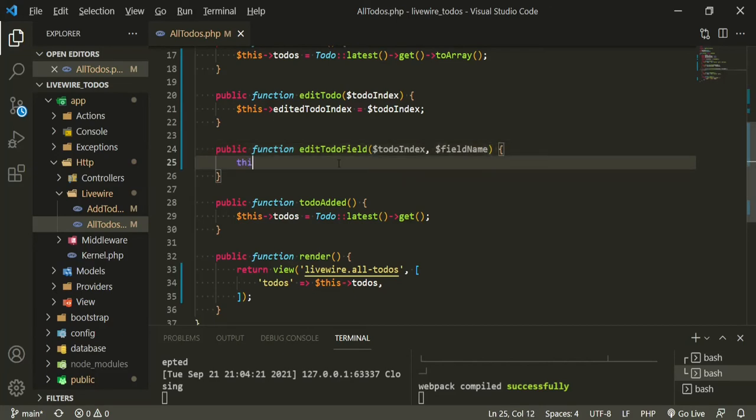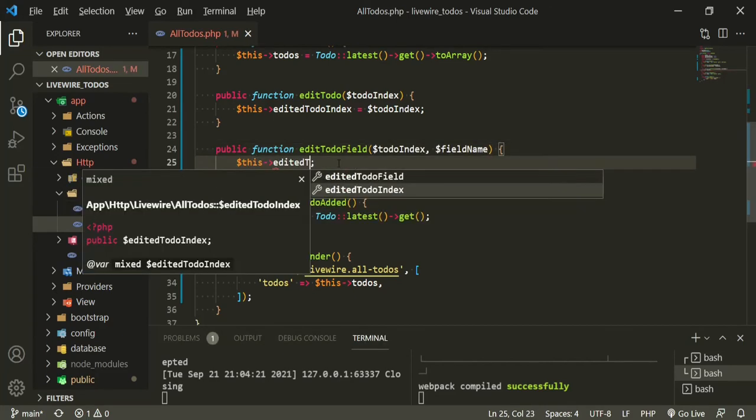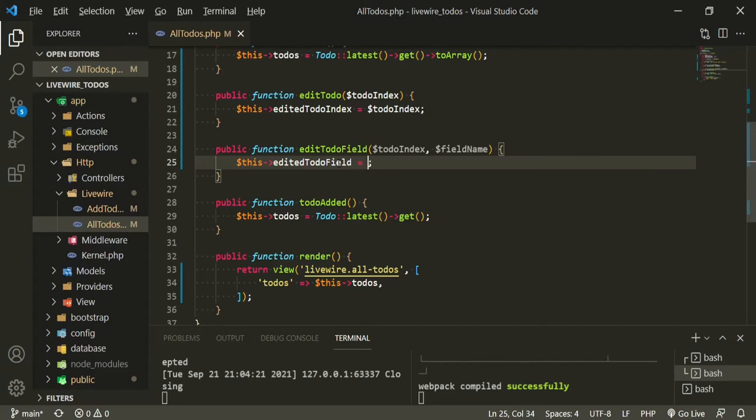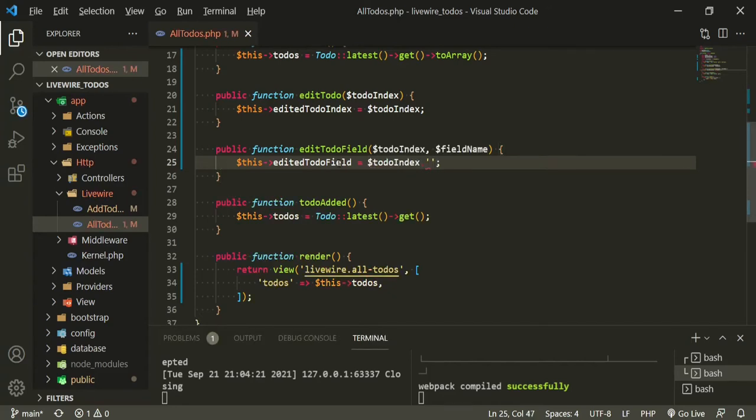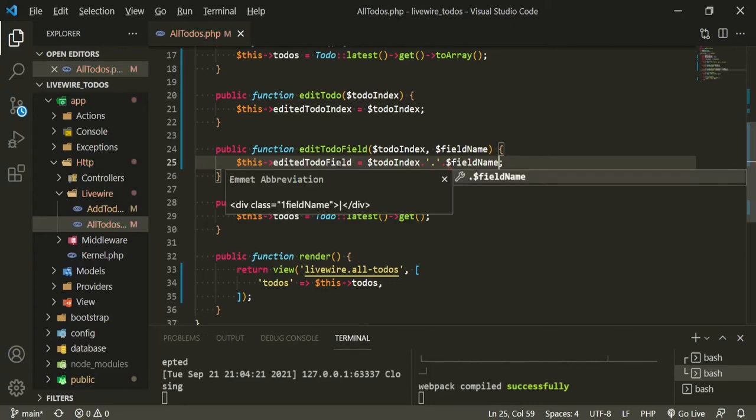And in here we're going to say this edited to-do field equals to-do index, and then we're going to concatenate the field name. So once we get to our blade file, we'll be passing in this field name. We're going to concatenate it with the index in order to be able to identify it, and then we're going to be able to manipulate it.